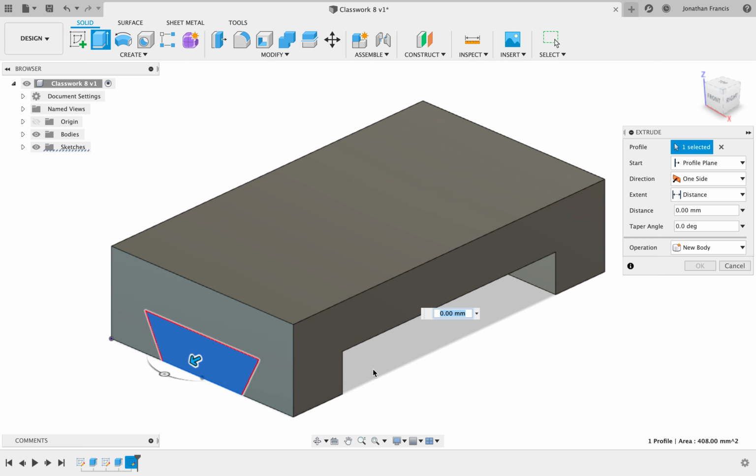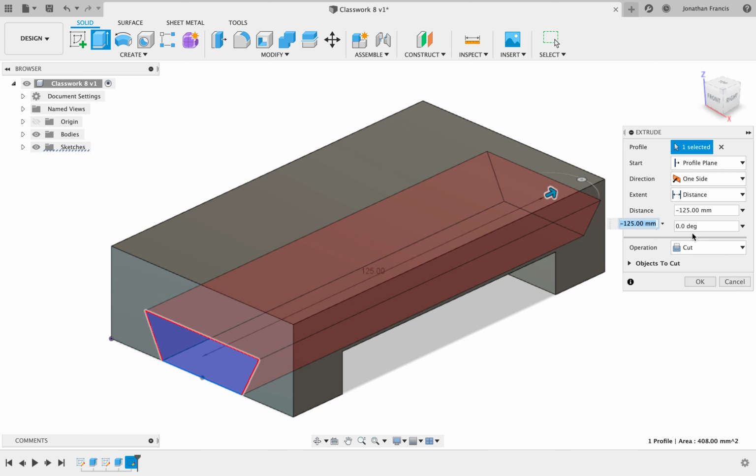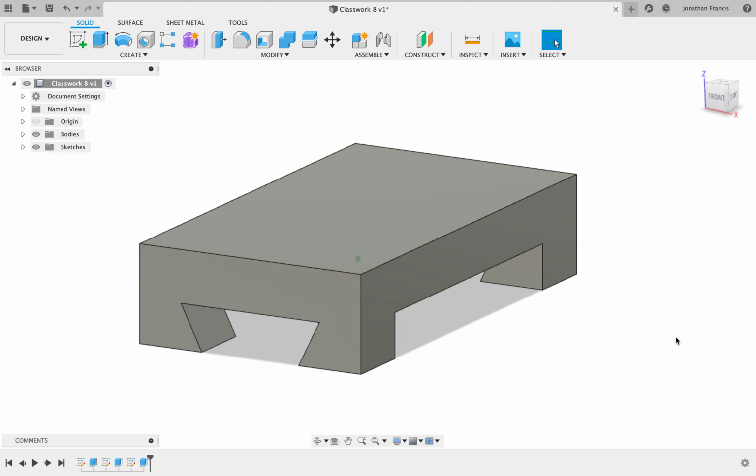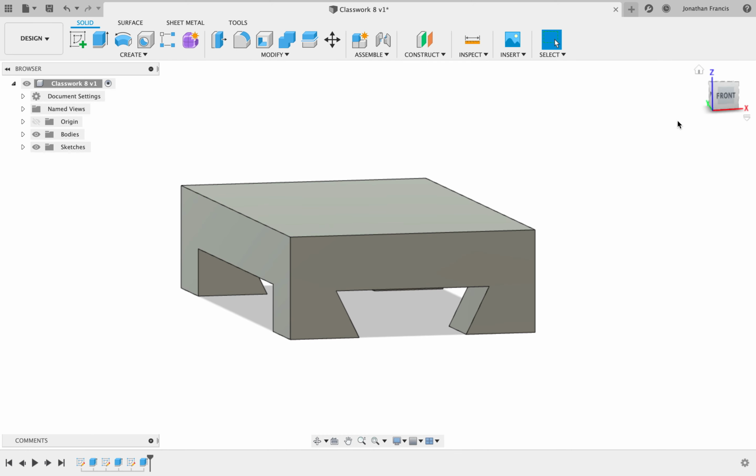Now this, I want to cut through the first end there. Now it doesn't tell us whether it cuts through the back or not. We're going to assume that it does, and we're going to drag this the full length, 114. So it's actually a negative number, 114, and we're going to click cut, OK. We now have our V shape cut out.